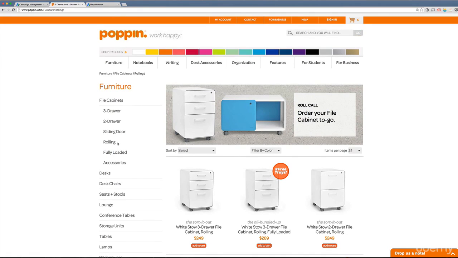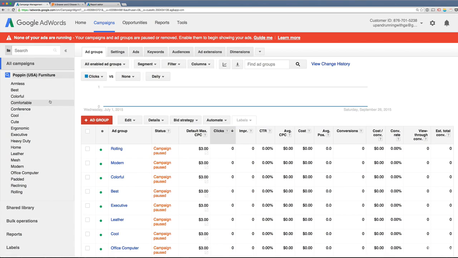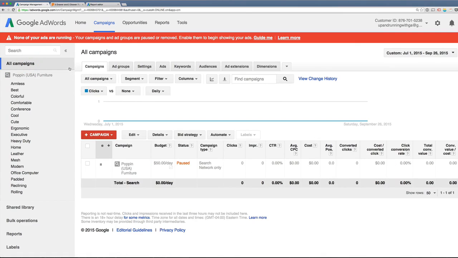So that's really what I want to do. Because there's a lot of ad groups just under file cabinets itself, I would like to add a new campaign that's just targeting file cabinets. But that also means that I need to rename this campaign to not just be talking about furniture. I need to identify this campaign. So how do we change the name of a campaign? There's two ways we could do it.